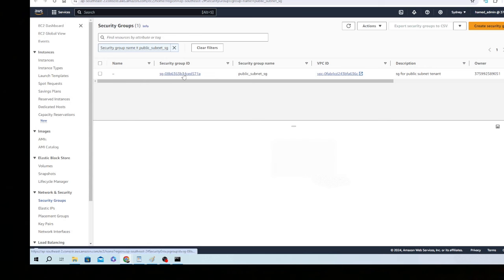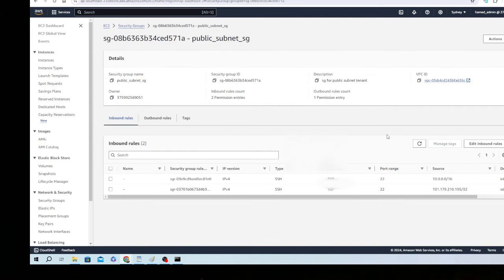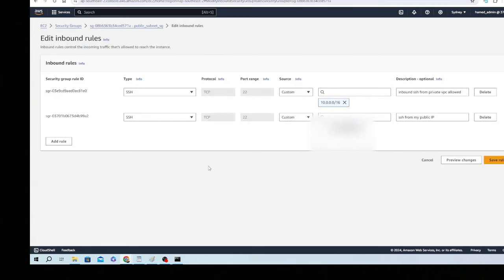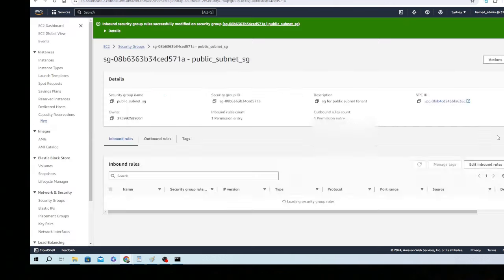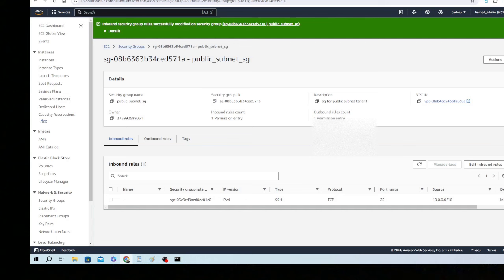So this is my security group. Great. You can see here, edit inbound rules. And great, remove it. Yeah, I removed that.